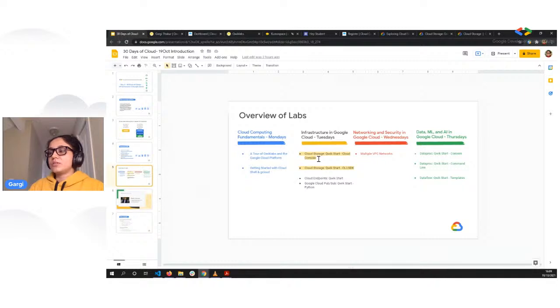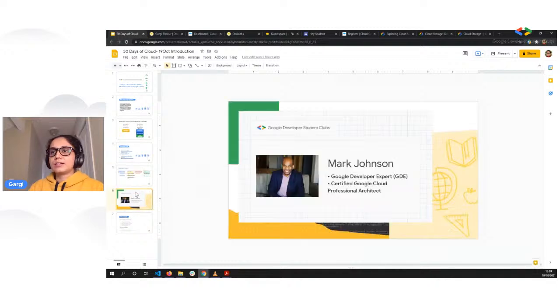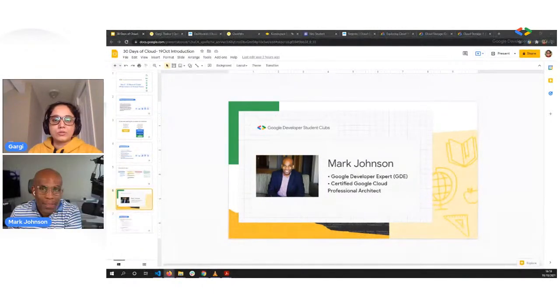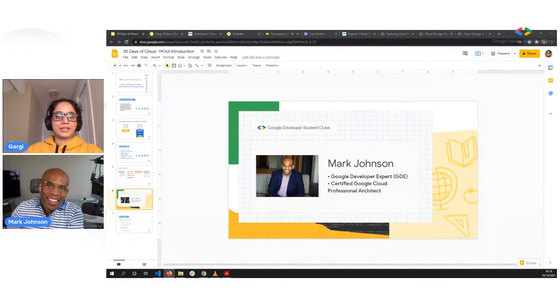Before doing these labs, I'd like to welcome Mark Johnson, who would be covering all the concepts behind those labs and will make you understand them. So welcome, Mark. Thank you for being here. Thank you, Gargi. Appreciate your time and thanks for the invite. I'm excited to be here to talk to you today about these labs that you all will be completing in Qwiklabs. I also have a few slides to go over to give you some understanding of cloud storage. So let me go ahead and share my screen.